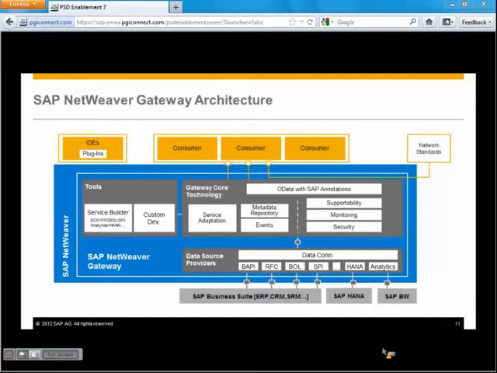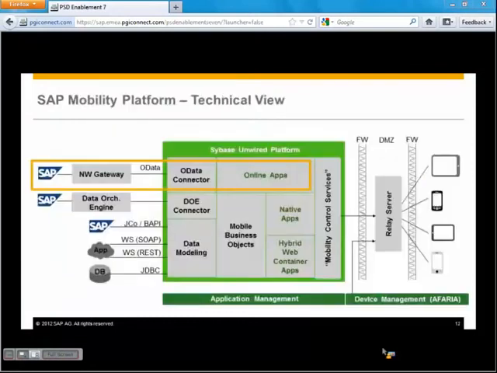From Gateway, we also have plugins for different IDEs bundled in Eclipse, and some for outside of it. And of course, OData, since it's an open standard, there are other plugins available from other sources, and this can also be used to consume an OData service from Gateway.